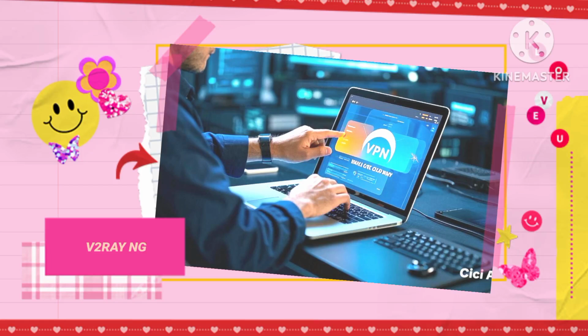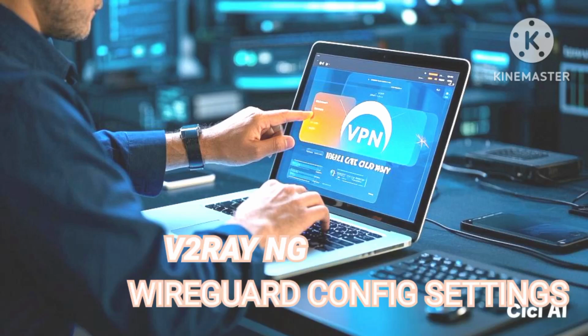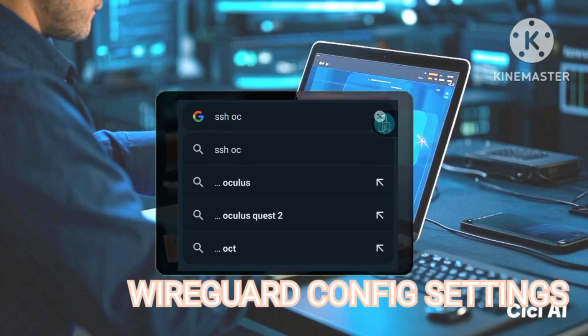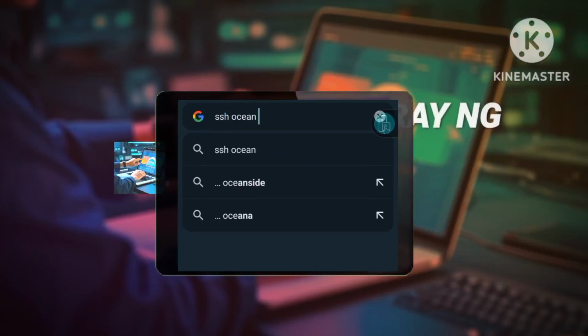Let's get started. Step 1. Creating your Wireguard VPN server. First, we need to create our own Wireguard VPN server. There are many services online that offer custom server creation, and for this demonstration, we'll use a service called SSH Ocean. Open your web browser and search for SSH Ocean. Visit the SSH Ocean website.